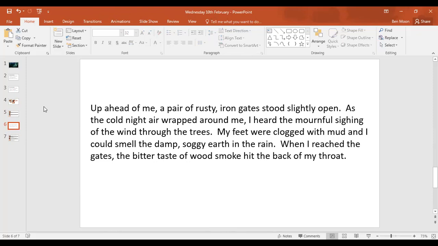So I've got up ahead of me, a pair of rusty iron gates stood slightly open. As the cold night air wrapped around me, I heard the mournful sighing of the wind through the trees. My feet were clogged with mud, and I could smell the damp, soggy earth in the rain. When I reached the gates, the bitter taste of wood smoke hit the back of my throat. So that's my little paragraph.